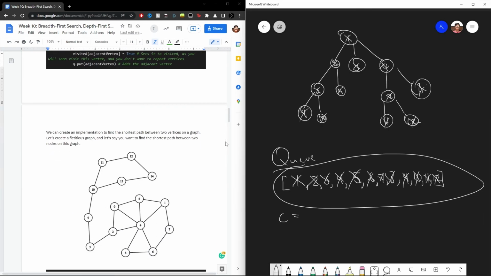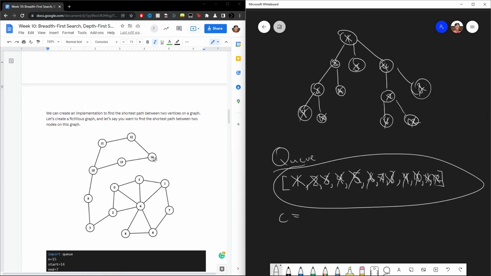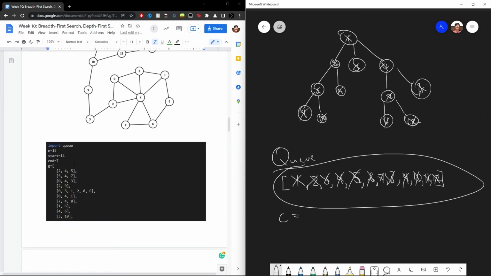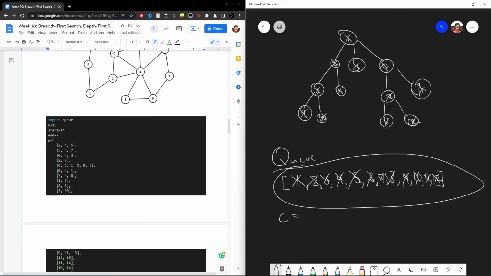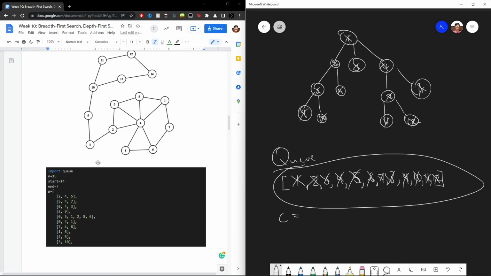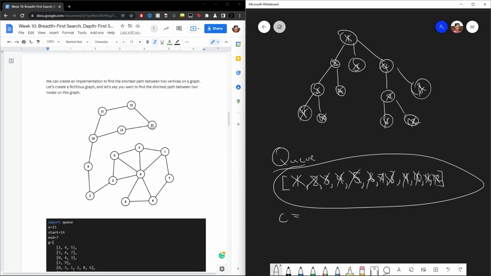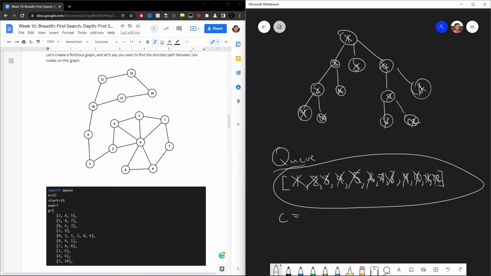All right. And then we can create an implementation to find the shortest path between 2 vertices on a graph. So let's create a fictitious graph, and let's say you want to find the shortest path between nodes. First we import queue, and I just set up a variable, n equals 15. So that's the number of vertices on this graph. And let's say we want to start on vertex 4, and we want to end at vertex 7.